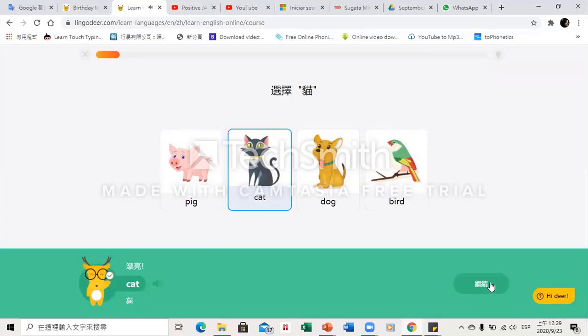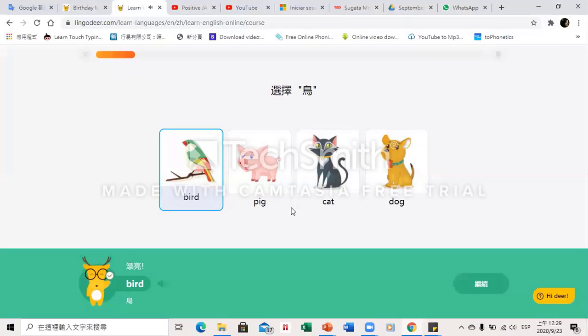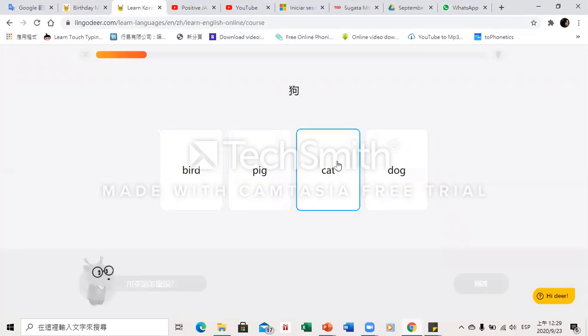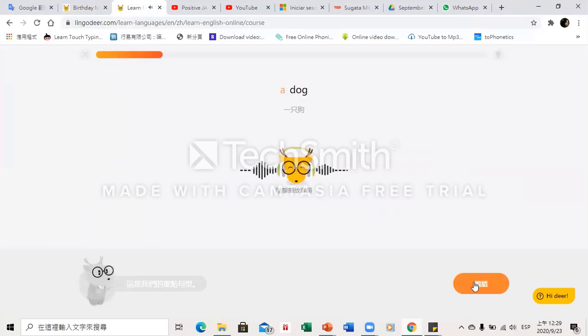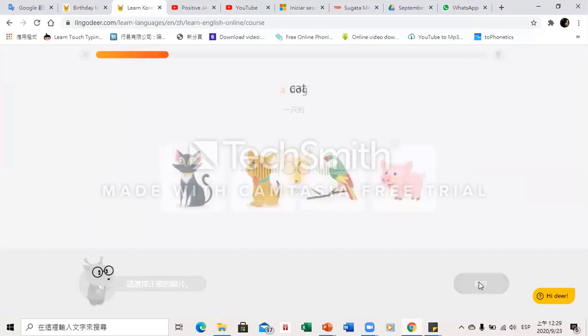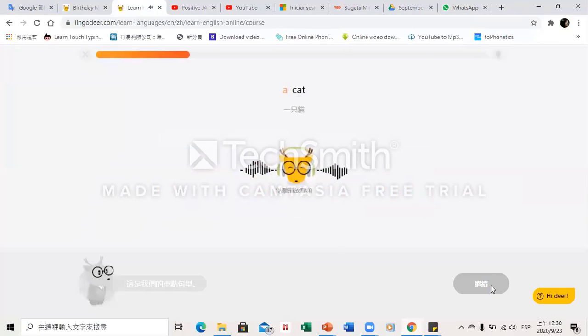Cat. Bird. If you want to repeat with the flashcard or the audio, you can press this audio icon to hear the audio again. Bird. A dog. A cat.